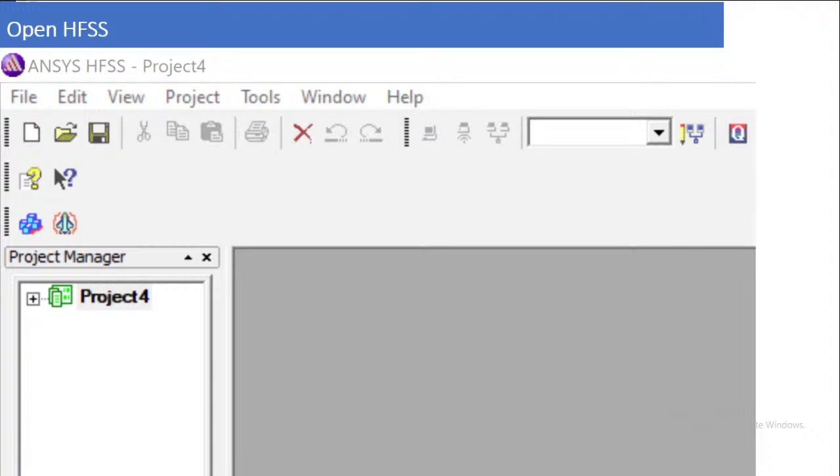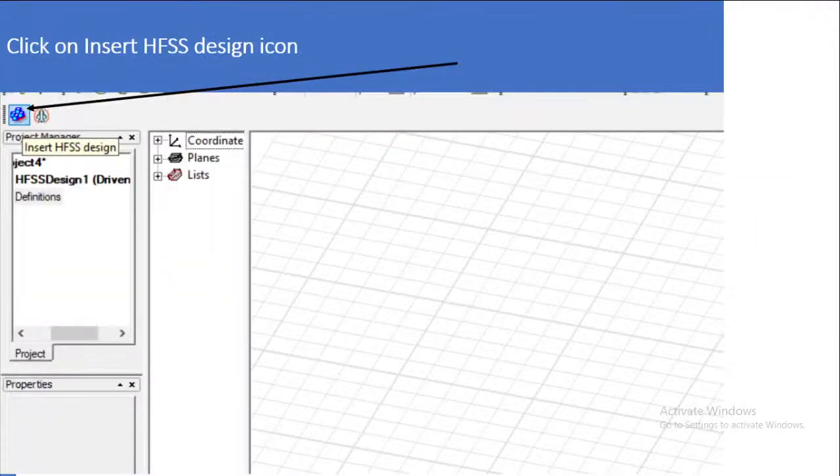Now open your HFSS. First thing is open your HFSS. You will see a screen like this. Here it is written project 4, it can be project 3, project 5, anything depending on your software, how you have loaded it, which project you are starting. So project 4 or project 3, etc. So open this first.